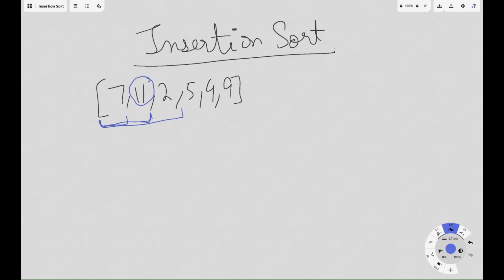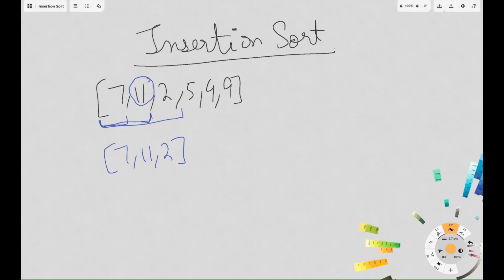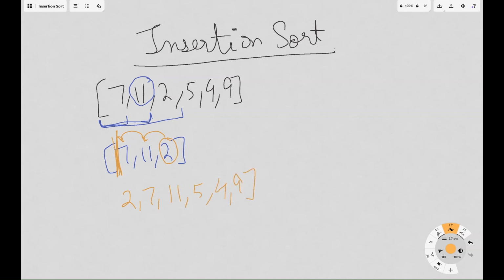subarray which is 7 11 and 2. So let's write 7 11 and 2 here as well. Okay. Now this will pick this element 2 and it will insert it into the correct position. So it will check with 11, 2 is less than 11. It will check with 7, 2 is less than 7. So this is the correct position because there is no other element ahead of it. And the resultant array will be 2 7 11 5 4 9.